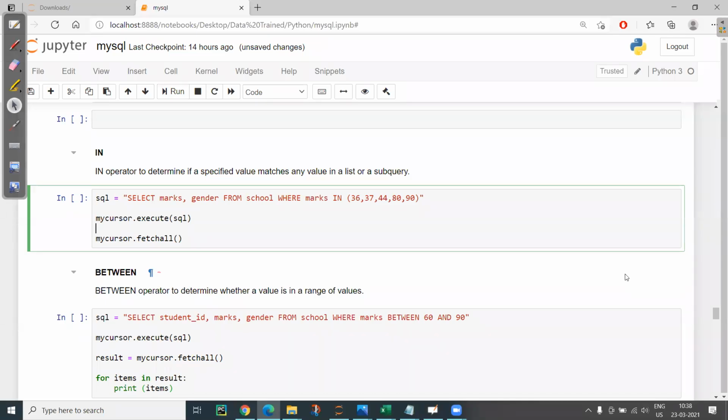Hello everyone. In this video, we will discuss some of the operators, starting from in, between, and some other operators as well. Right. So the first one is in. What exactly is the in? The in operator determines if a specified value matches any value in a list or a subquery.